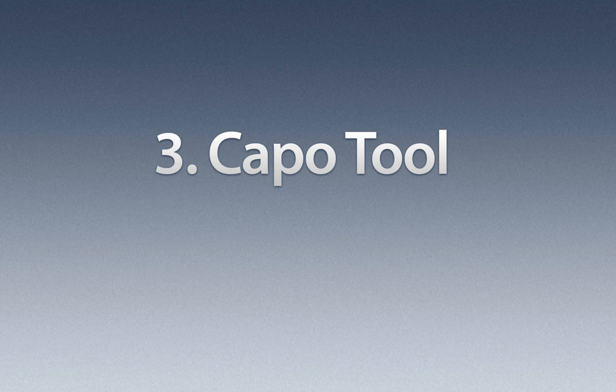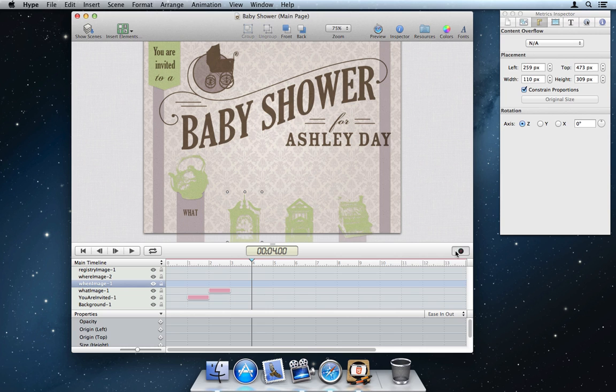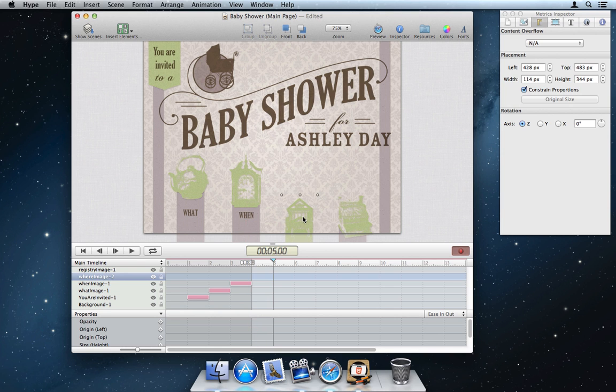Number 3. Capo Tool. The Capo Tool pairs with recording to help build animations more quickly. While recording, Hype creates animations that start from the capo's position. Control dragging, or control and using the keyboard modifiers, maintains the distance between the capo and the playhead.